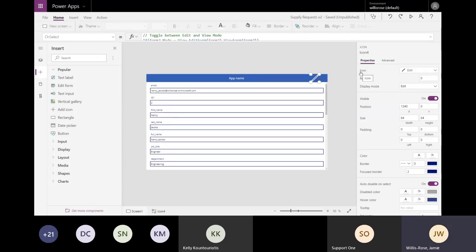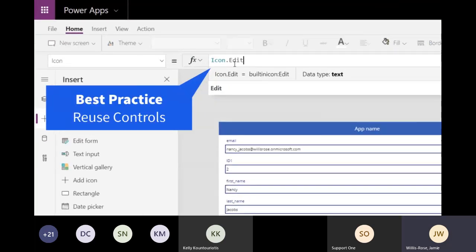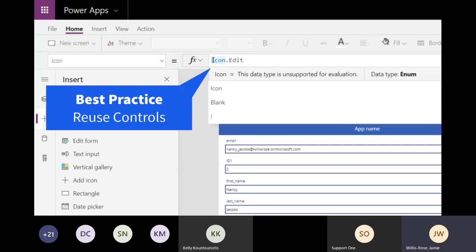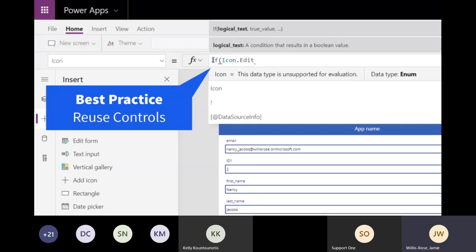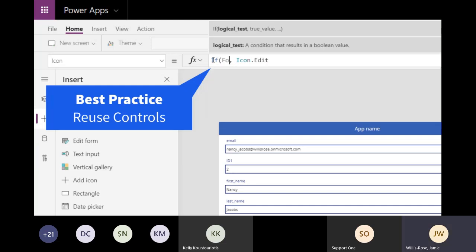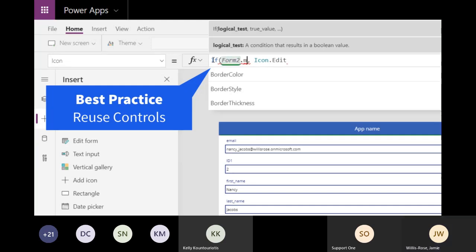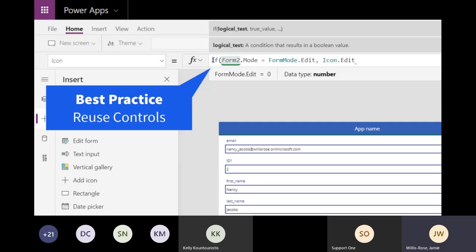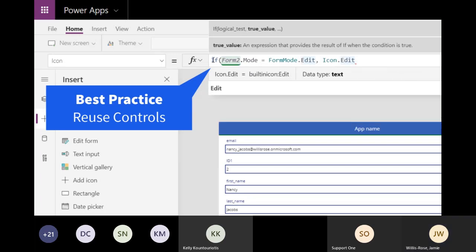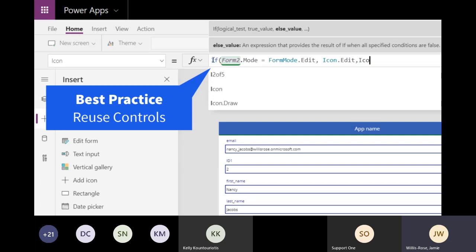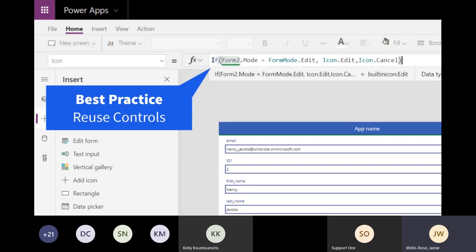So I'm going to take my app here. I'm going to change my icon depending on the situation. So instead of just being an edit icon, I'm going to actually do if this form mode is equal to edit, I want to display the edit button. Otherwise, display the cancel button.